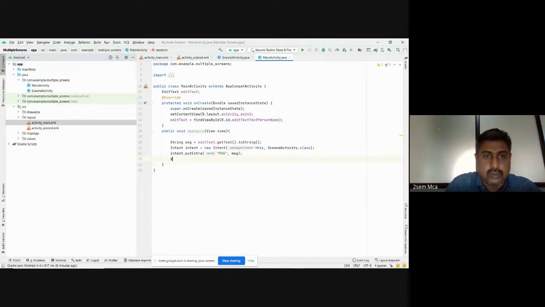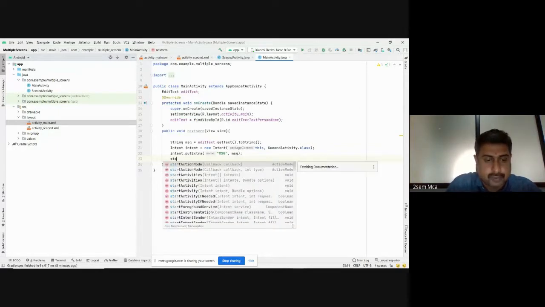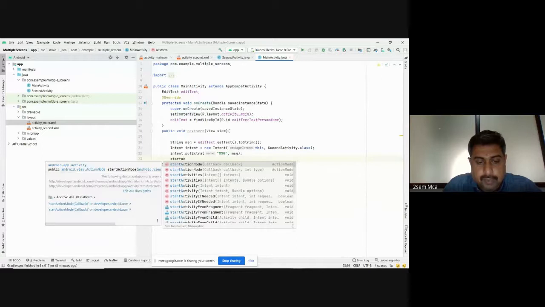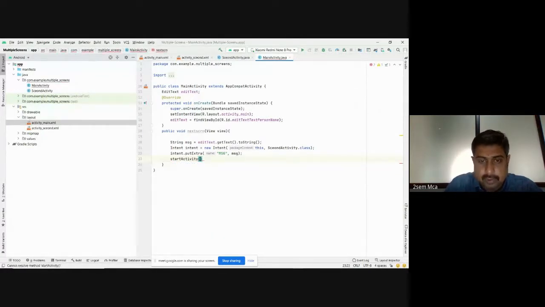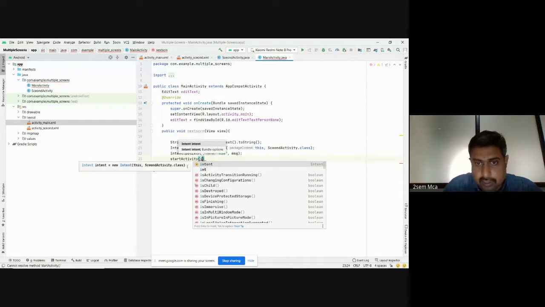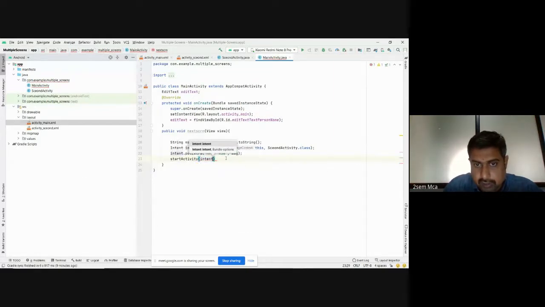So what I will do now is startActivity, with intent. Correct, it's here, you can see intent. So close with a semicolon. I think we have said that.